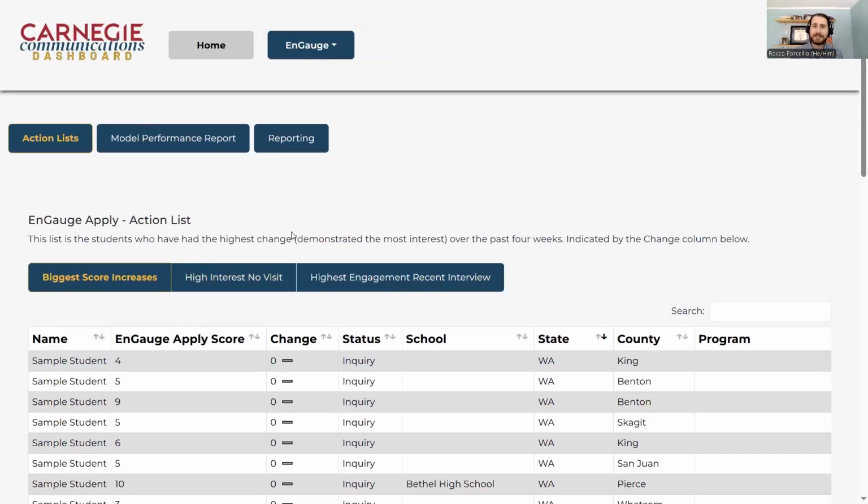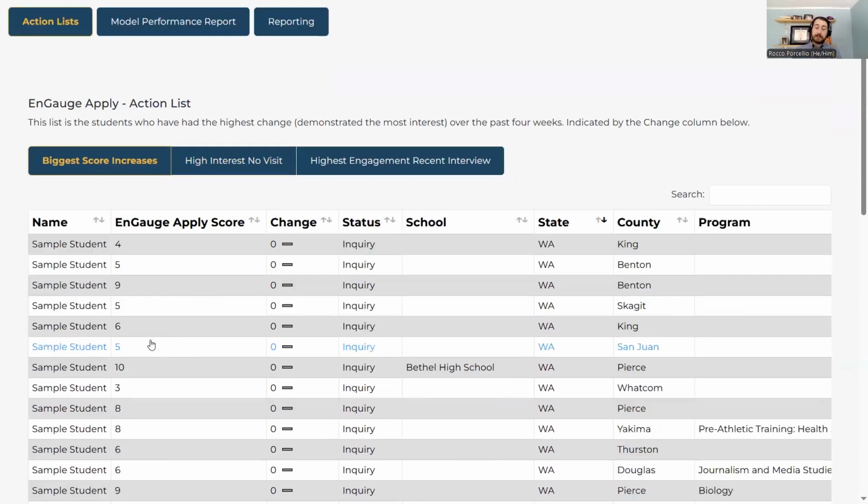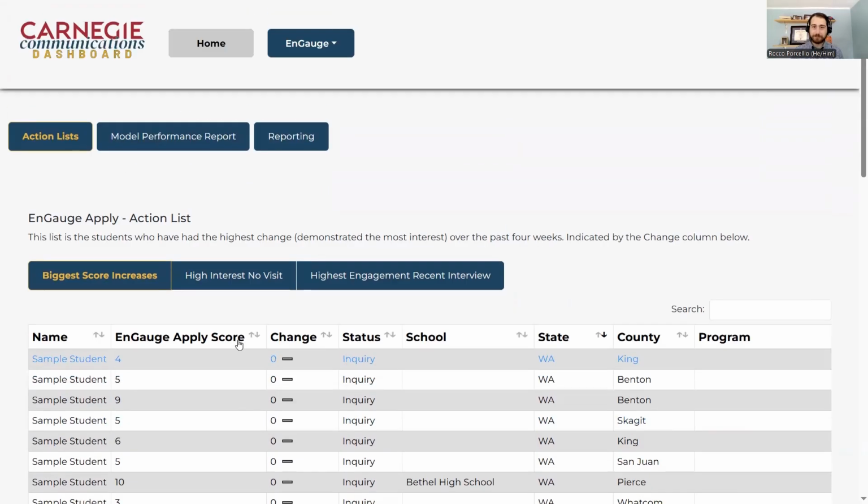The way I kind of view this is you have 15 minutes and you don't know exactly what to do, go into your EnGauge portal, pull up your action list, and go ahead and reach out to two or three students in that list. These lists can be user aware, so if you would like for your recruiters or admission counselors to be able to see only the students that are relevant to their recruitment territory, of course, we can set it up to work that way as well.